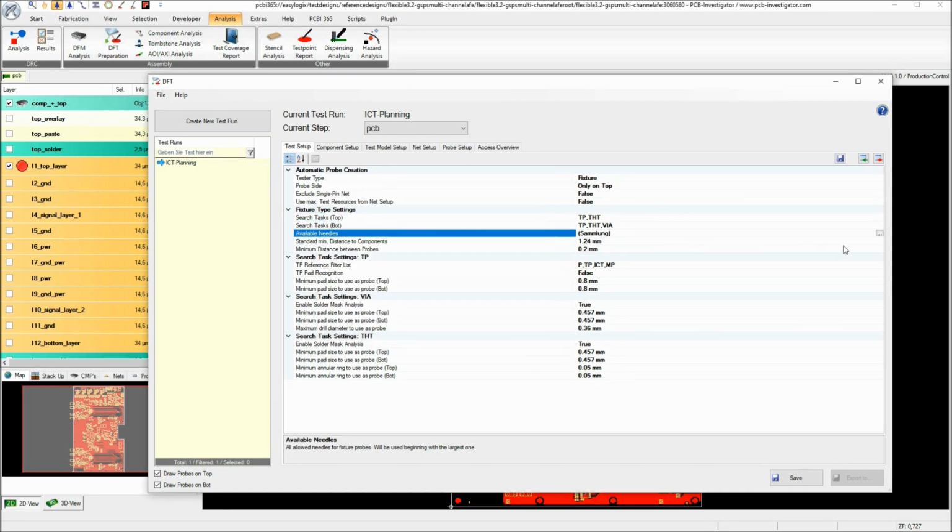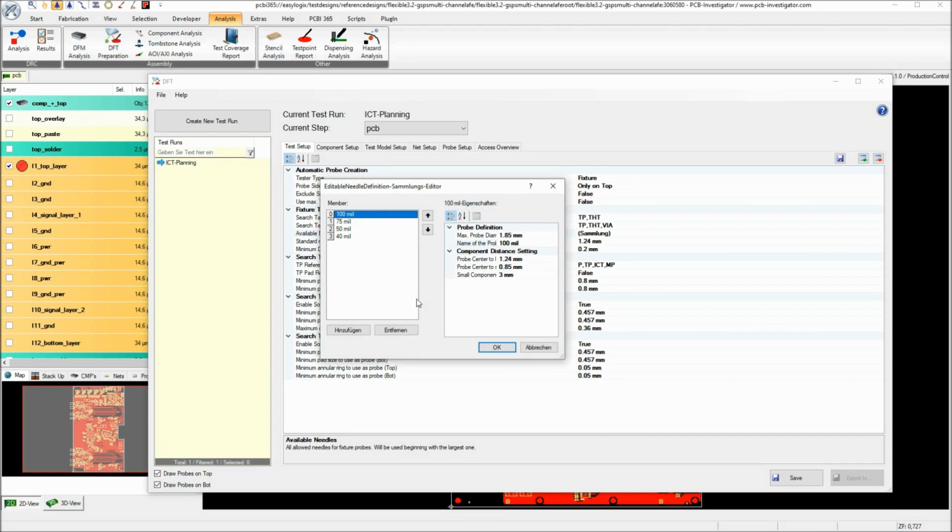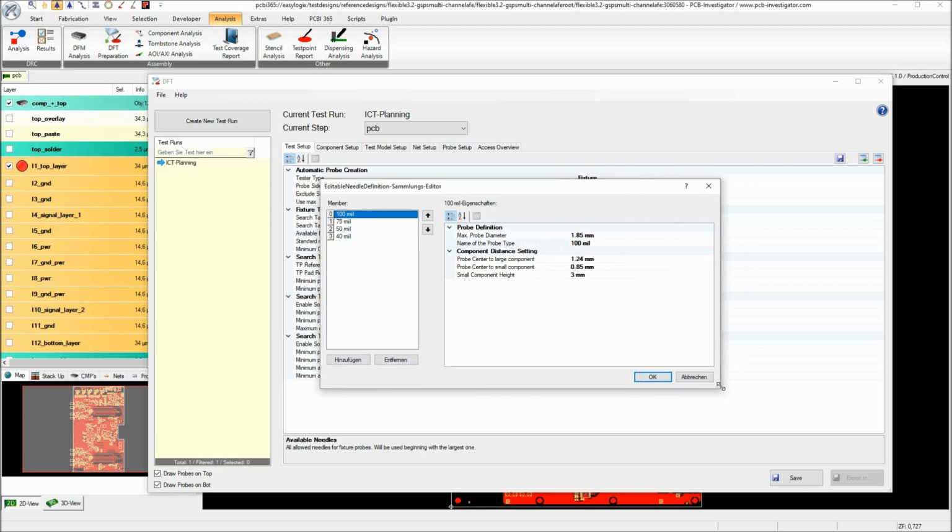Then we have available needles. This list is already pre-filled with the 45, 50, 75, and 100 mil probes. For each of them, you can define the real diameter, a name, and distances which this needle should have to high or small components. Every component which is larger than 3 millimeters is a high component, and each component which is smaller than 3 millimeters in height is a small component, and you have different rules for each needle.